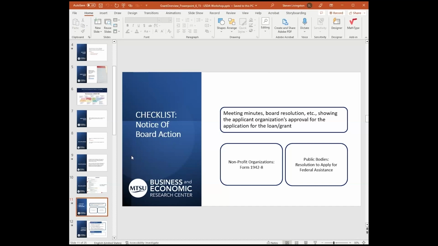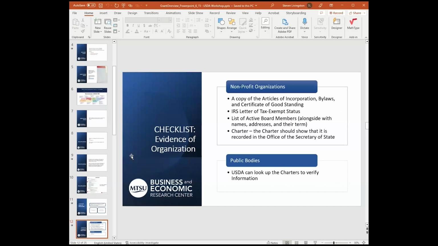So if you are a nonprofit, you're going to have to demonstrate something. There's a form to put this in, Form 1942-8, and this is going to be a resolution or minutes from a meeting or something that shows your organization has approved this grant application. If you are a public body, it should be in the form of a resolution to apply for federal assistance. Okay, so you will start with this.